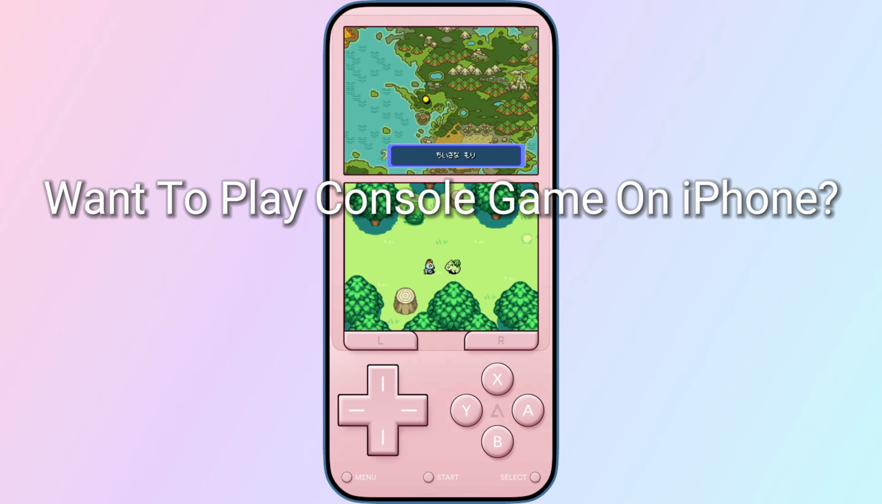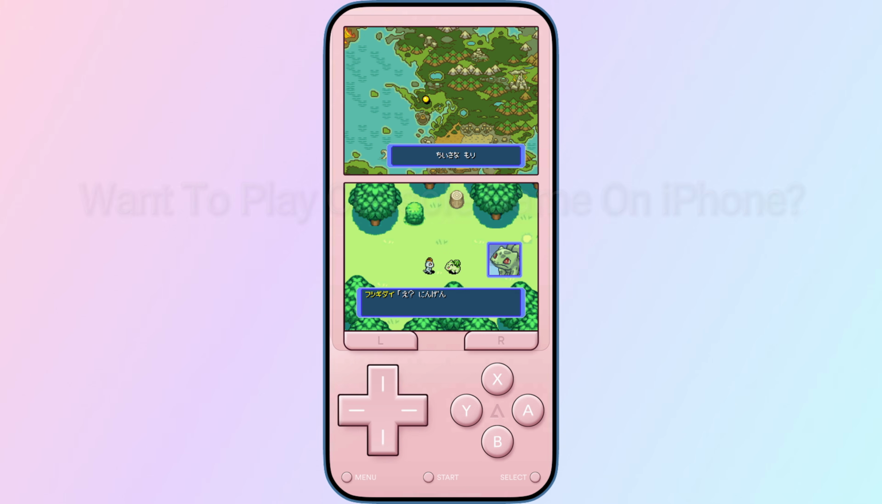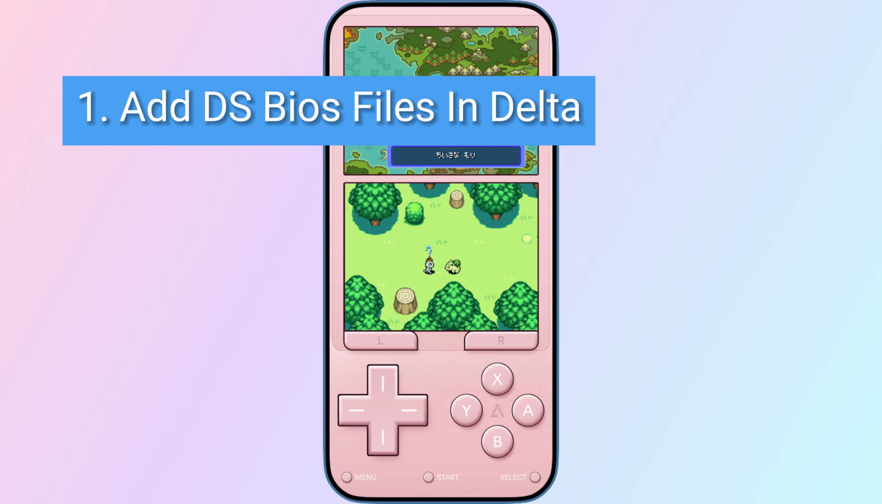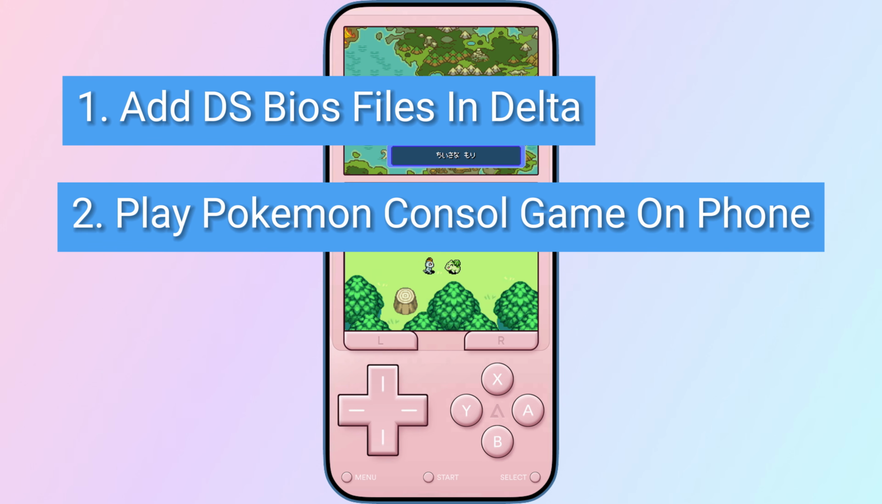Have you ever thought of playing Nintendo console games on your phone? In today's video, I will show you how to add DS BIOS files in Delta and how to play Pokemon console game on your iPhone.